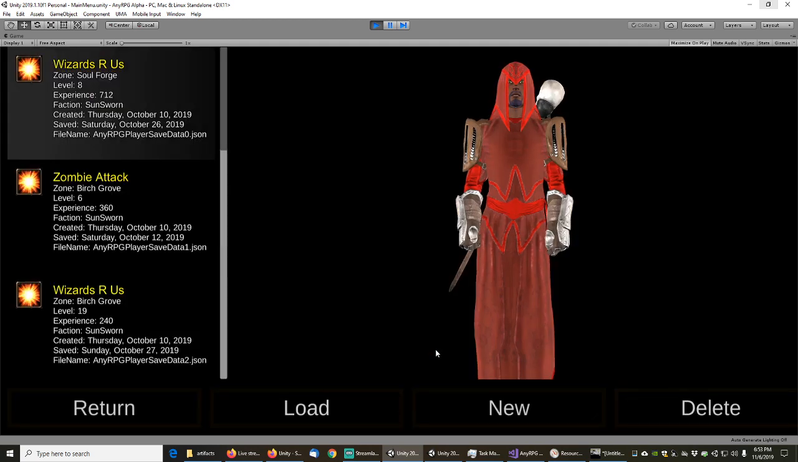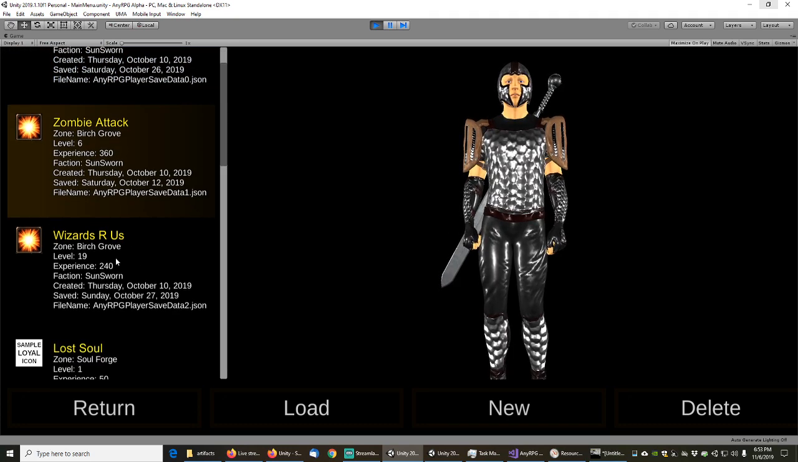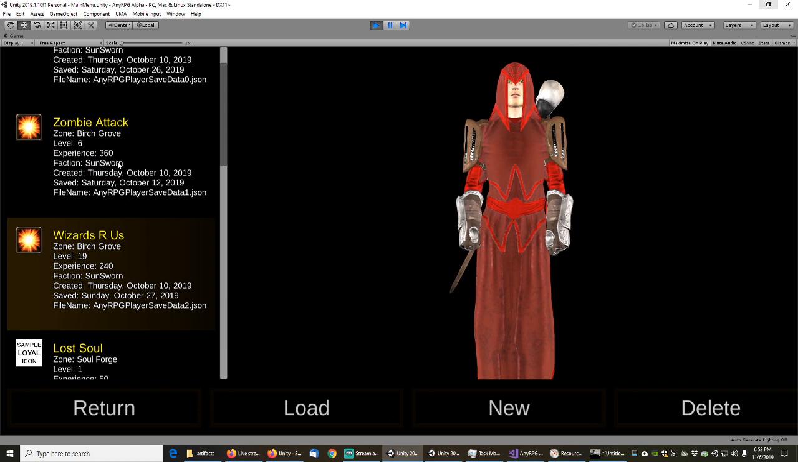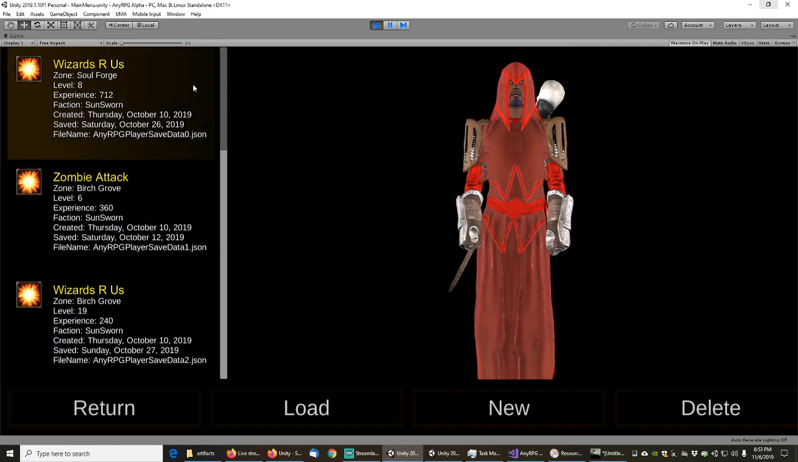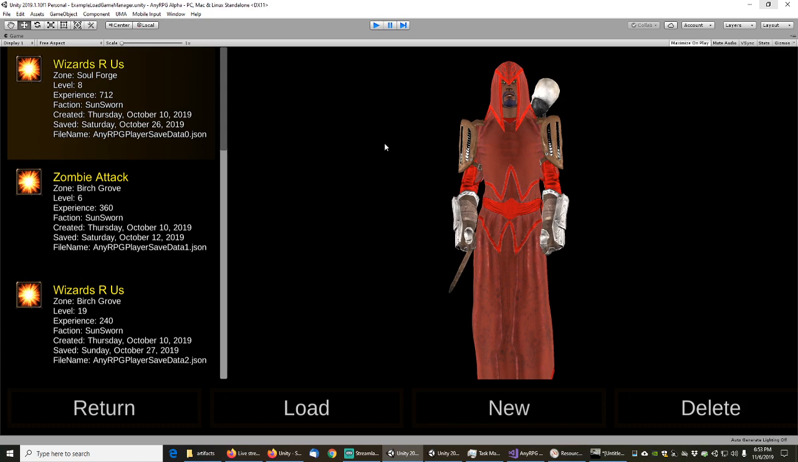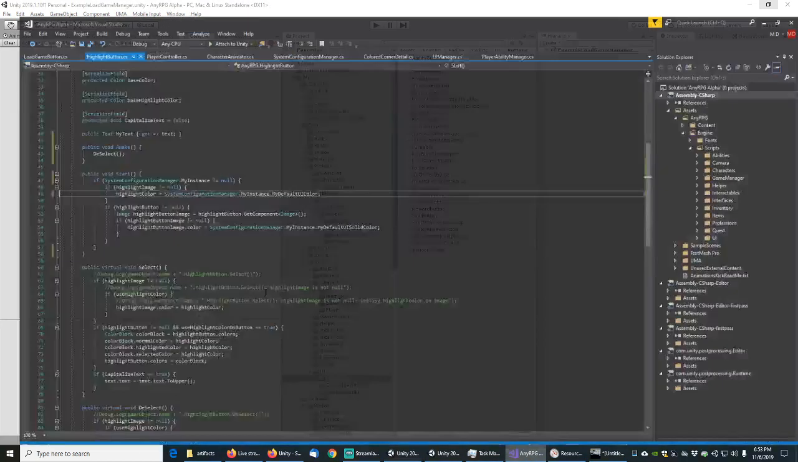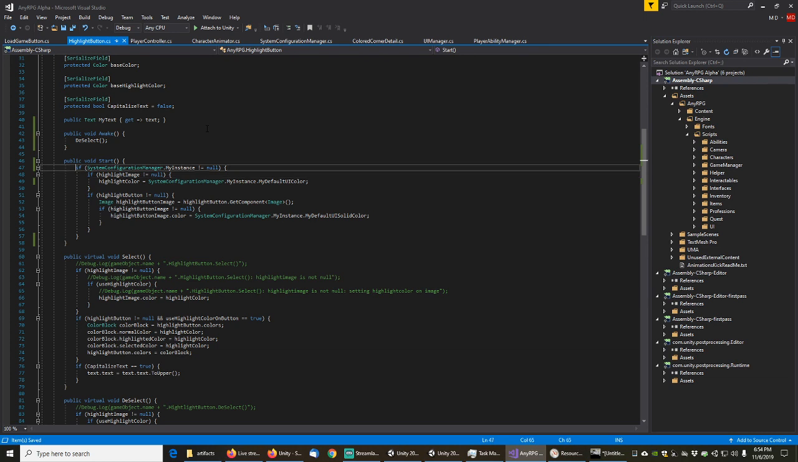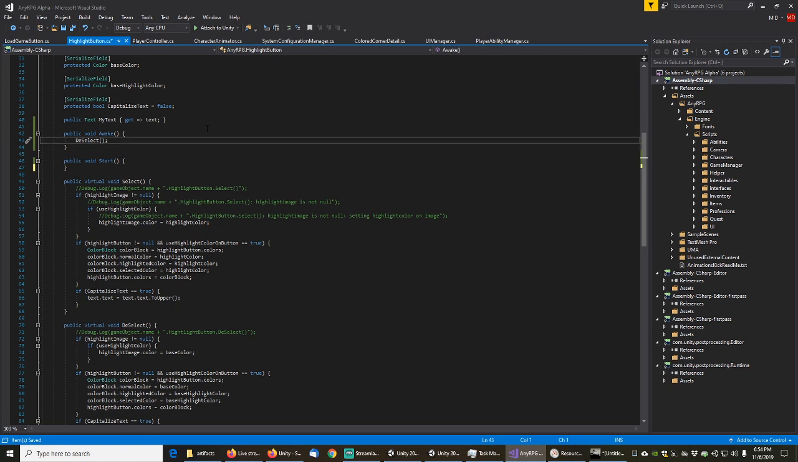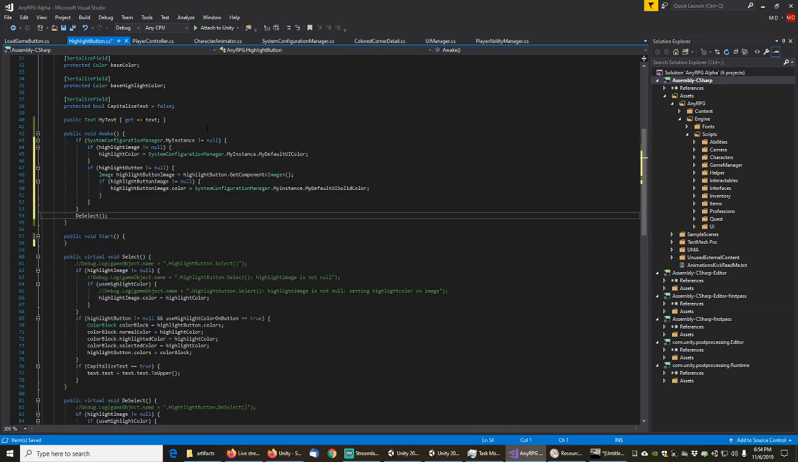Play, load game. Okay, it's a little better. The good news is that we do get the proper highlight color when we select these now. We get the proper highlight color when we deselect them. But Wizards R Us had a highlight color of gray. And I think I know why that's happening. Same deal with the whole ordering thing. So I believe that may have happened somewhere else, like after this awake method, but before the start method.